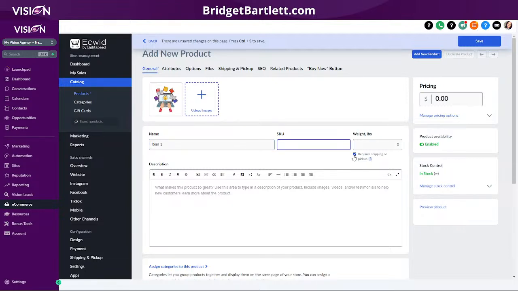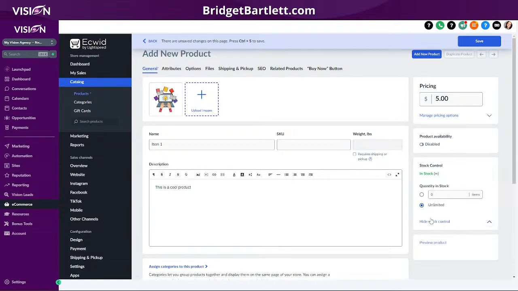We can add our SKU here. If this is a digital product, we can just uncheck this box here to require shipping or pickup. We can add a description here if we want to. We'll just say this is a cool product. Okay. And of course, we can name our price, like maybe we'll just say it's $5. And we can enable product availability, or we can disable it and manage our stock control here. We can say it's unlimited.